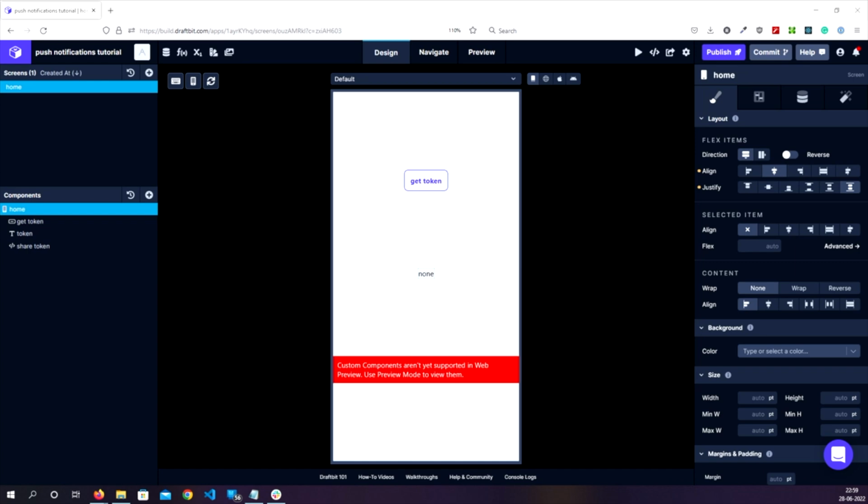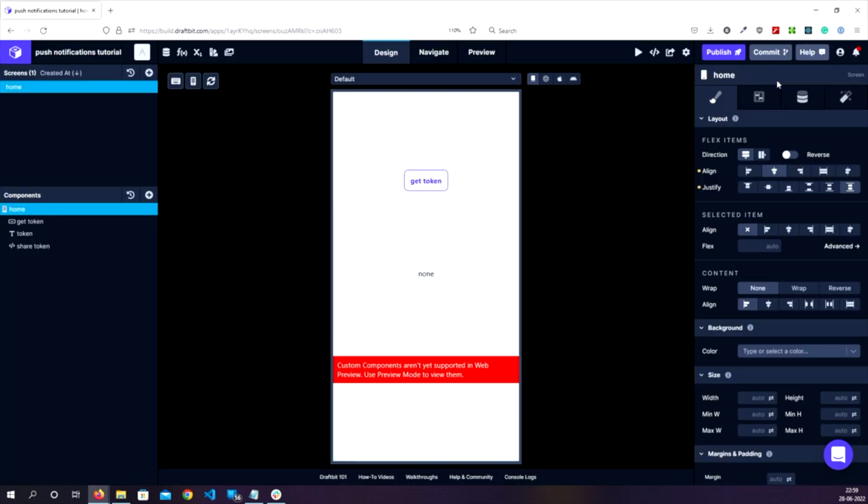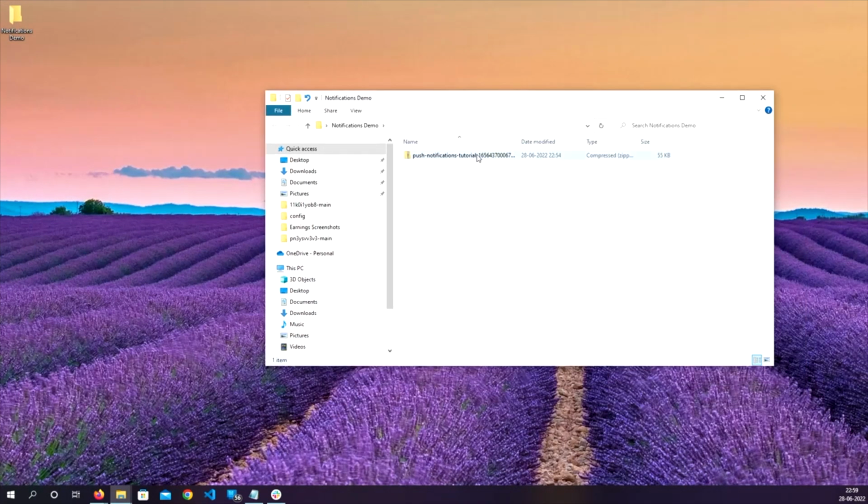So to get started, we will export the code. Go to your view code section and then hit export app. Once you do this, we usually send you an email after 5 minutes with a zip folder which would contain all the files of your app. Once you get the email, you download the attachment and you get something like this, a zip folder with your application.